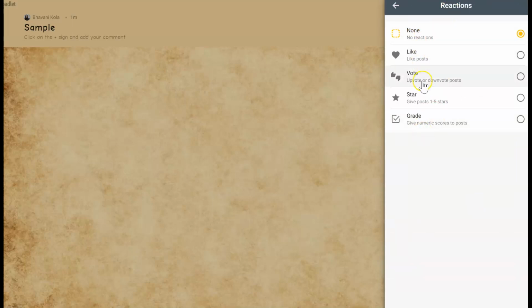You can let them vote on one another's posts. Like if you have a photography class and you want them to vote on the best picture or the best presentation or the best article, however you want it. If you want to rate your students, you can go ahead and give them a star rating from 1 to 5.